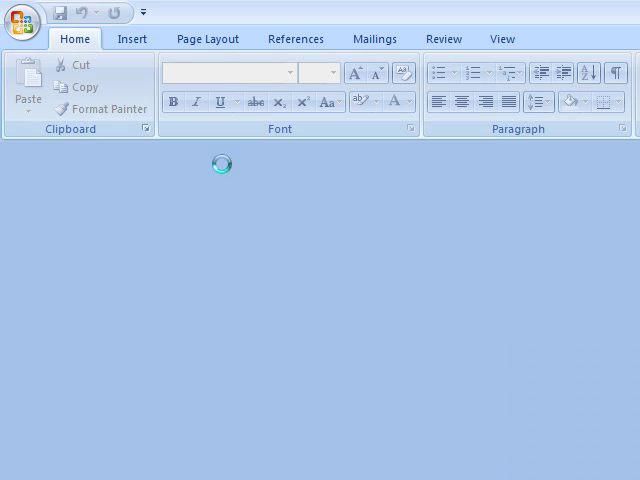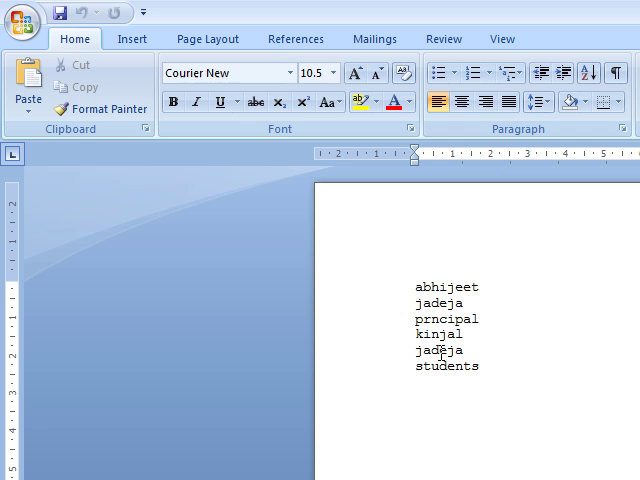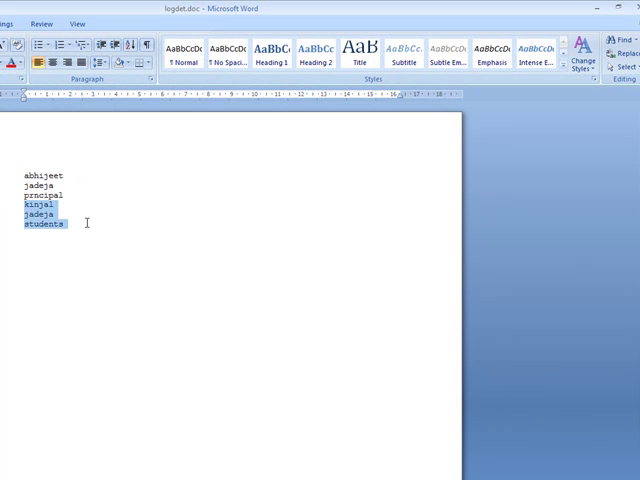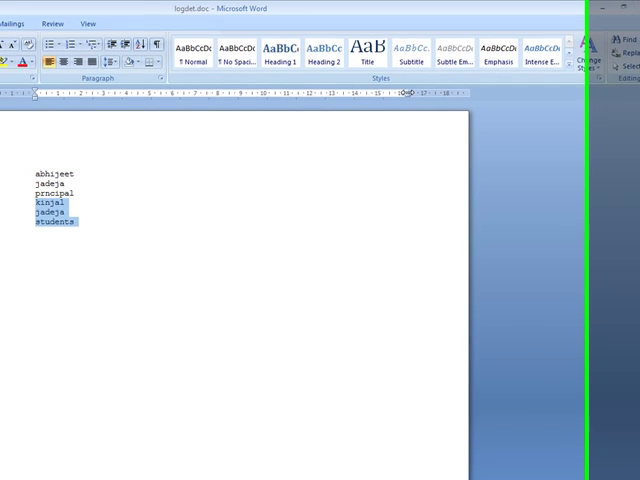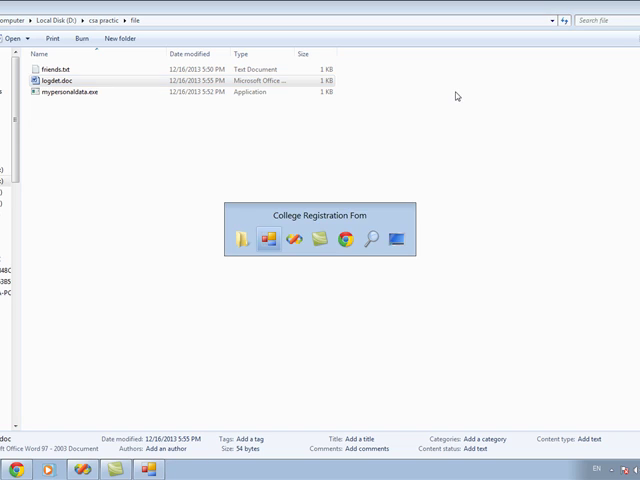When I click on it, that file is open, and here we can understand Abhijeet is my username, Jadeja is my password, principal is my type of user. The second record of my file handling is Kinjal as my username, Jadeja as my password, student as the user type. So it's so simple.